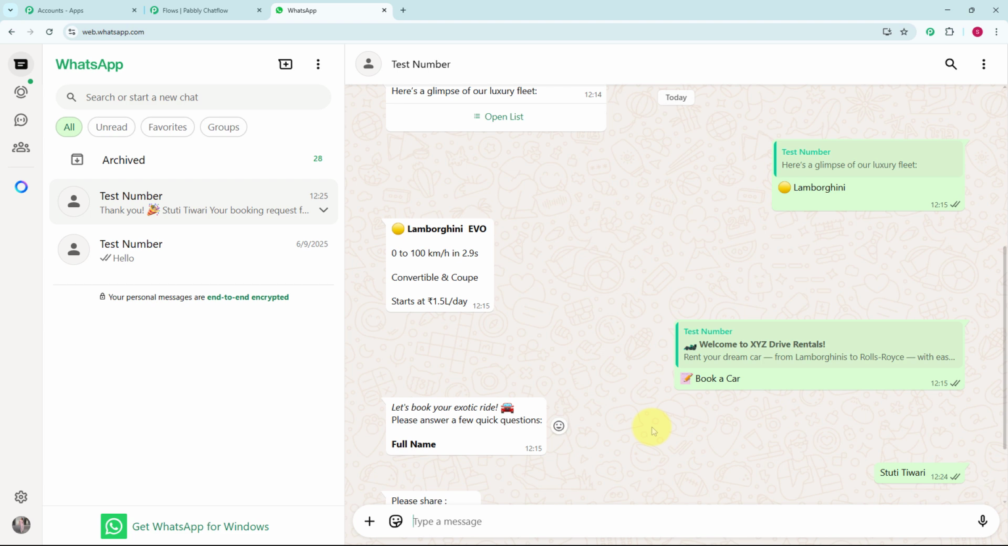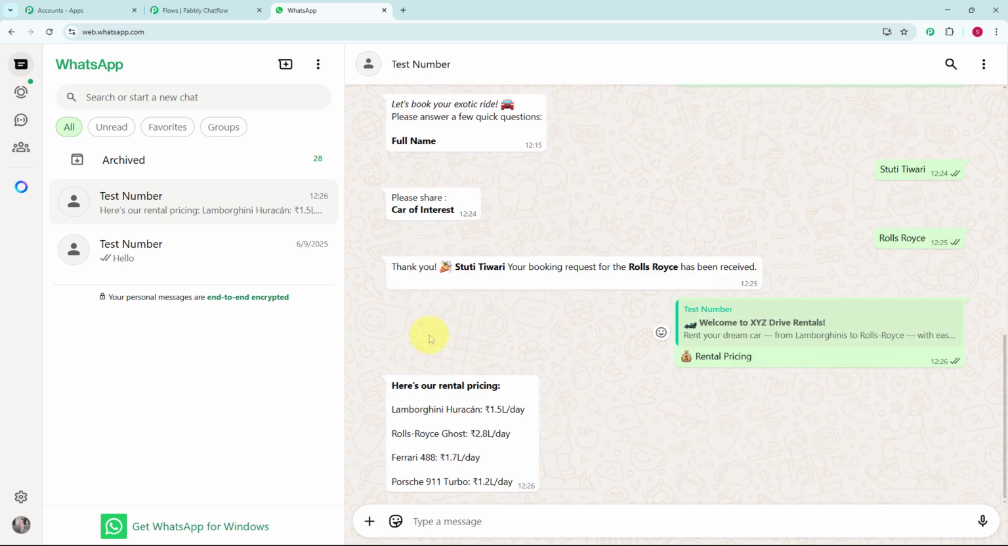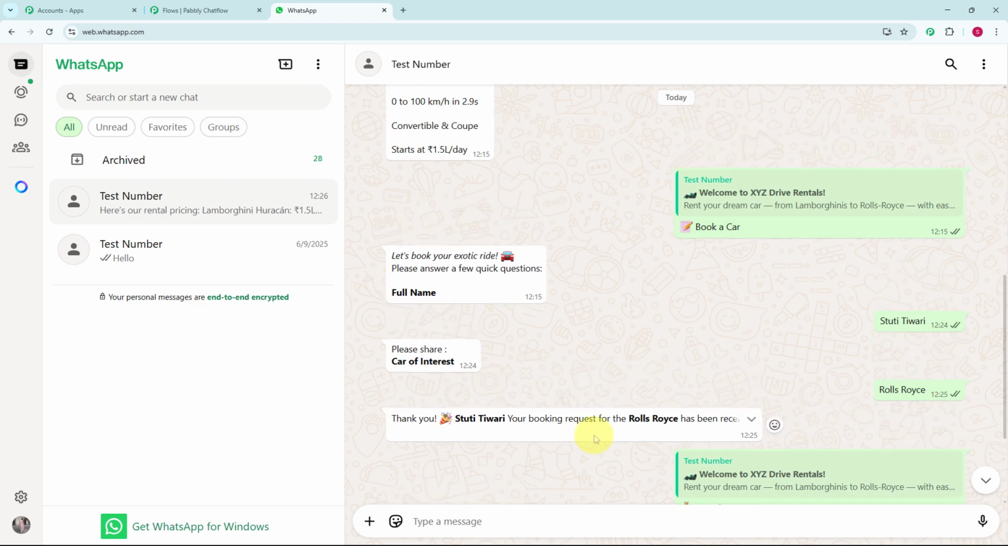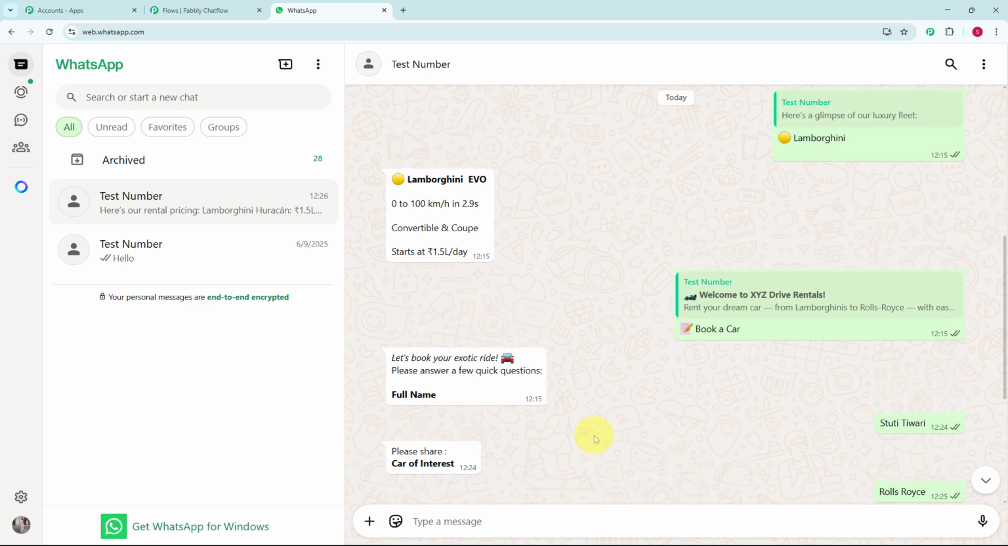Now let's go to the third button, that is rental pricing. As I'm selecting rental pricing, I am getting a message which consists of the rental pricing of the cars. So here you can see we have a fully functional chatbot. You can also create a chatbot like this for your business by just using Pabbly Chatflow. And Pabbly Chatflow will also help you to send personalized messages to your customers.